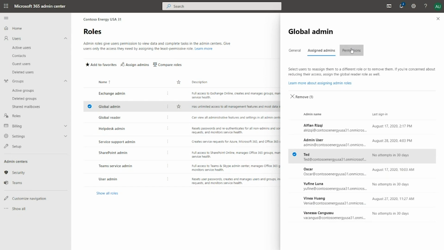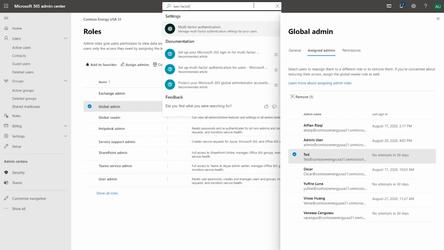Now, after updating roles to make sure my org is secure with the right level of privileged access, I'm already thinking about some other security features, and I kind of want to learn more. I've heard about this thing called two-factor auth, and so let's actually go and search for this.